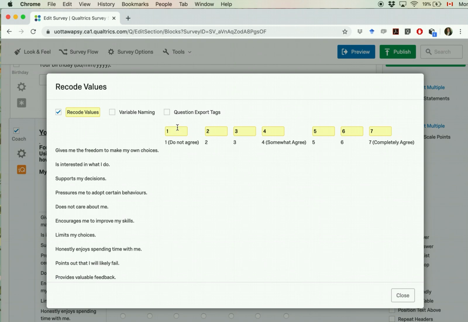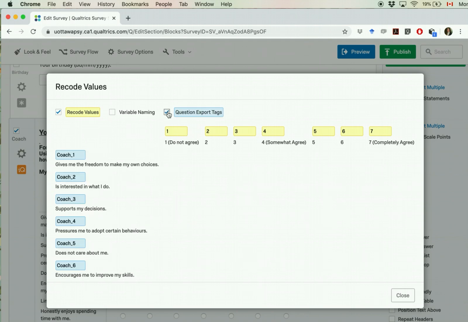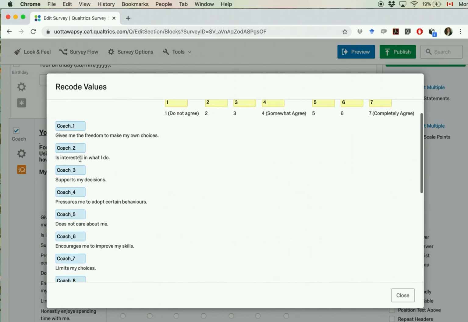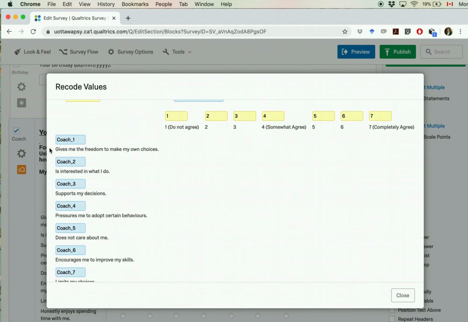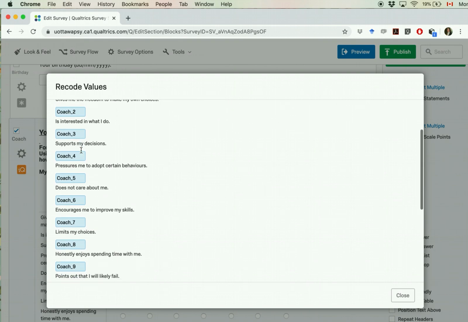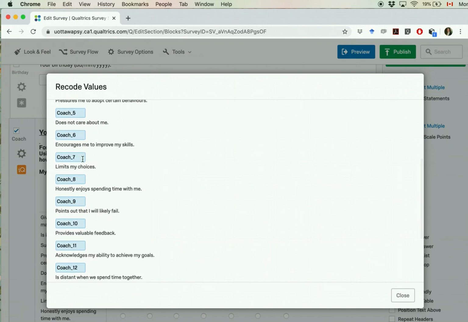By entering it the way I did, where I put 1, 2, 3, 4, 5, 6, 7 first, and then added these labels after, it usually means it'll do this by default. Whereas if you do it the other way, you usually do have to fix this. We can also change the question export tags. So what this does is make sure that in SPSS, these variables are named properly. So the default is it's going to take coach and add these numbers, but sometimes it doesn't work depending on what order you do things in.